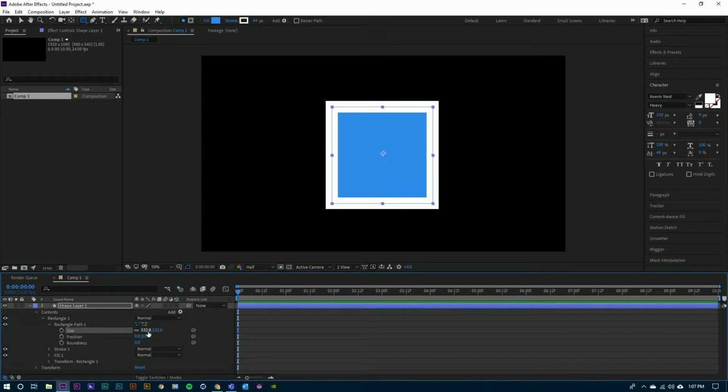All right, now this position is, again, the position of the path. And it is set at 0, 0, whereas the position of most objects that we drop into After Effects is based on the composition's resolution. So this is a 1920 by 1080 composition, so the center point would be 960 by 540 sitting right there, but we're seeing 0, 0.